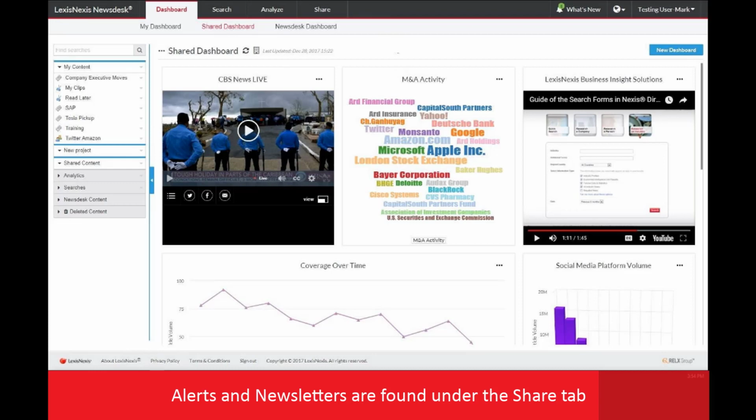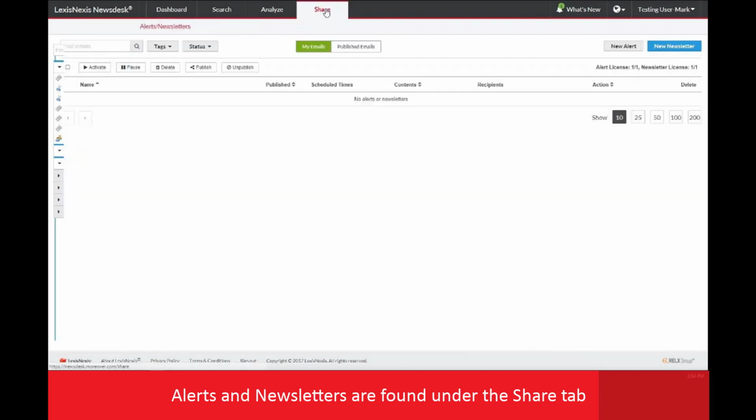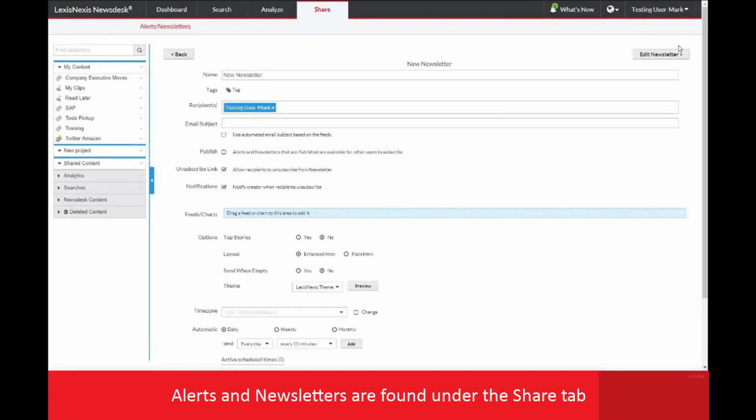Let's start by clicking the Share option at the top of the screen. For today's session, we will focus on building a new newsletter, so let's click on the New Newsletter button. Begin by giving the newsletter a name and subject for how it will come through the email.